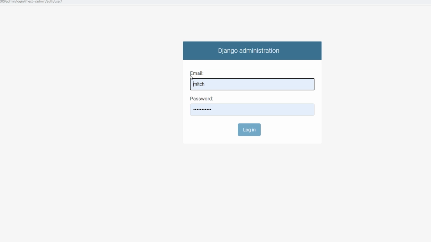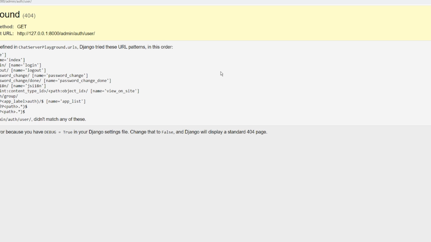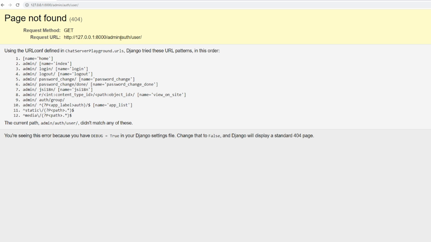I'm going to refresh this. Notice it's asking for my email right now. It's not asking for my username anymore. So I'm going to type mitch@tavian.ca, and there's my password, and it looks like I'm getting an error. Now, it did work. The authentication did work, but the problem here is actually with the admin. Because we've changed the default user model, we also need to change what the admin panel is going to look like. It doesn't know how to handle that new user model that we just built.